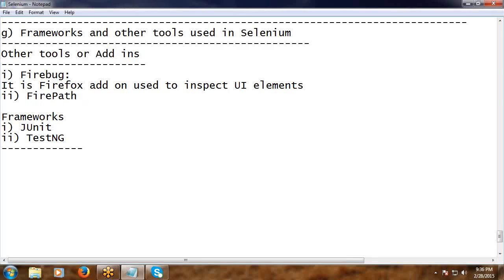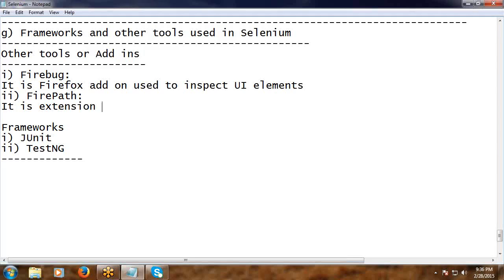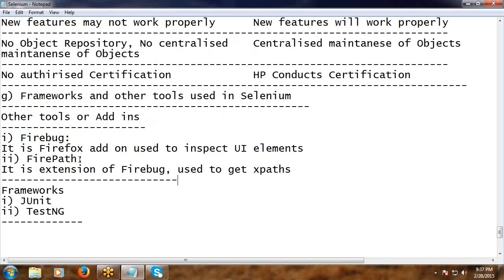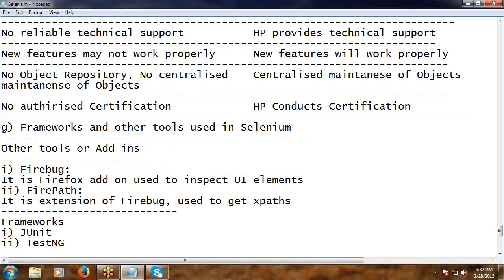Firepath. See, it is an extension of Firebug. Used to get XPath. Okay, in practical chapters you can get more clarity. Tomorrow I will explain JUnit, what is JUnit, what is TestNG. And one more thing I forgot.